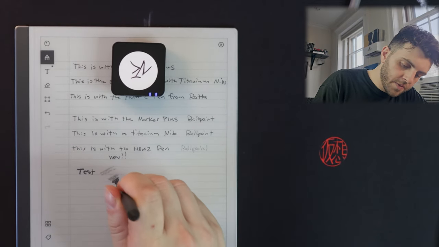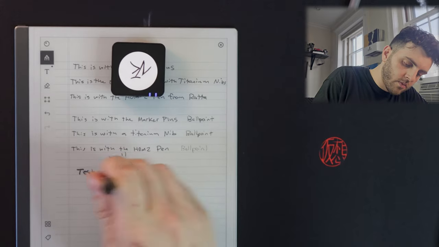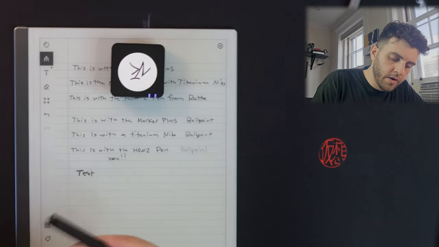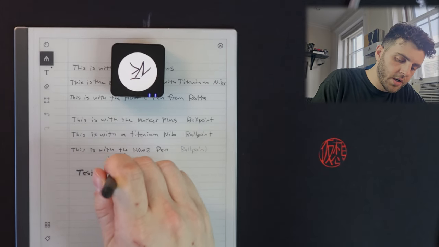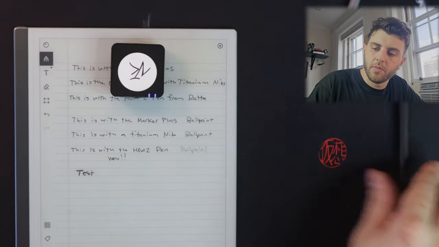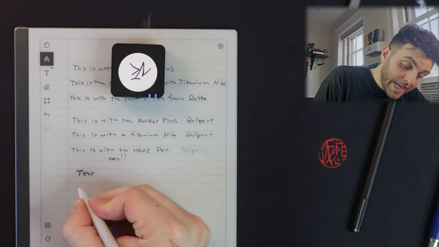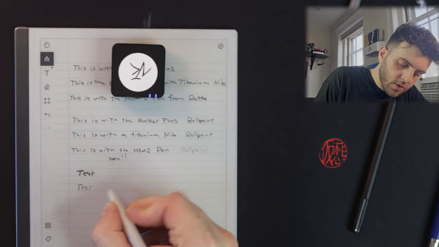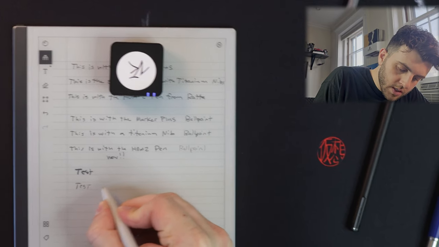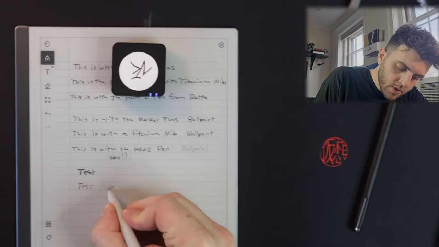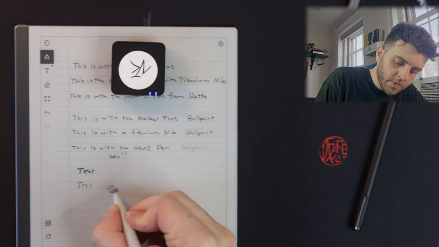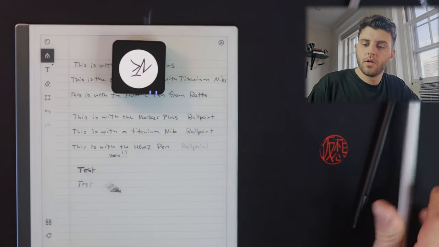Let's see the eraser. Okay, that feels a lot grippier. There's a lot of grip there for the eraser. And maybe that'll fade over time too, but you'll see with the titanium nib, the pencil is harder to get. You can still get some shading there. Like that.